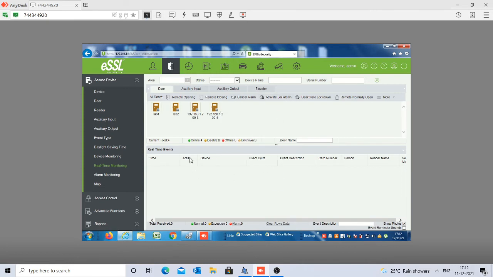This is the monitoring page. Now we are going to access the doors, and then you can see the logs here. So here that door 1 is opened. Door 1 is open for the card number 1.